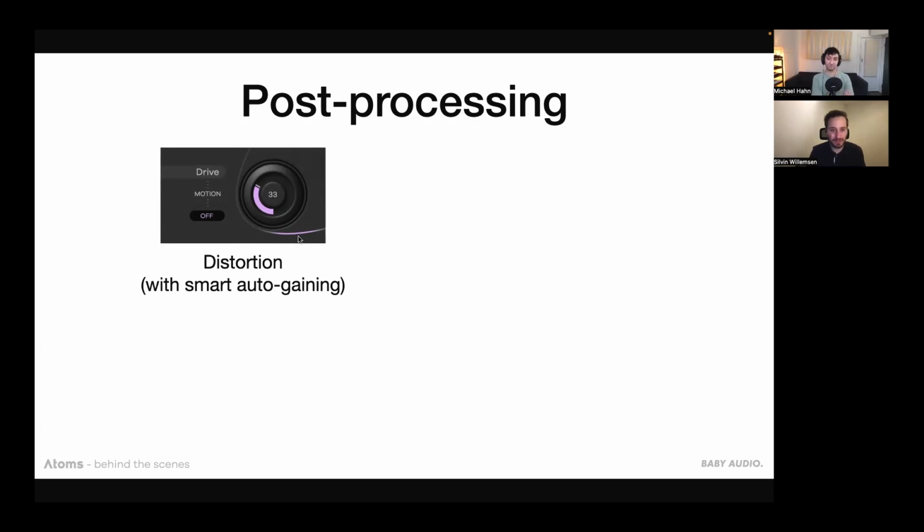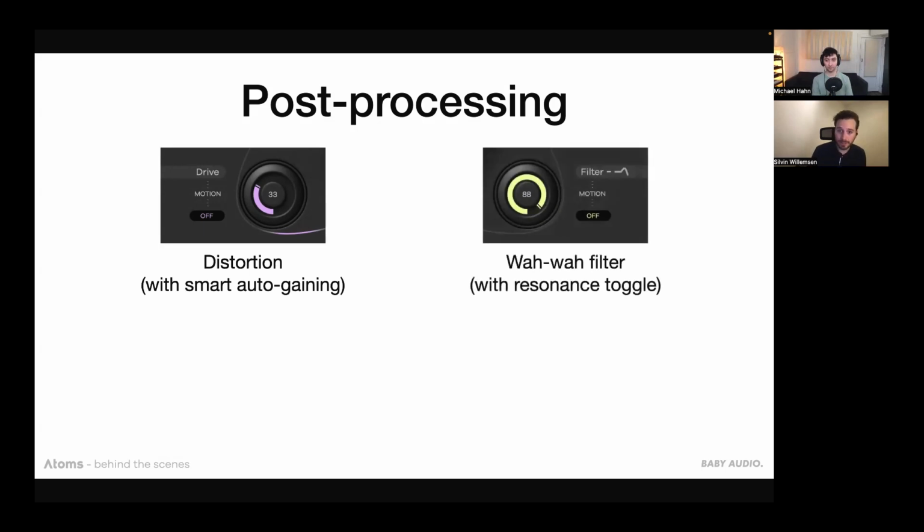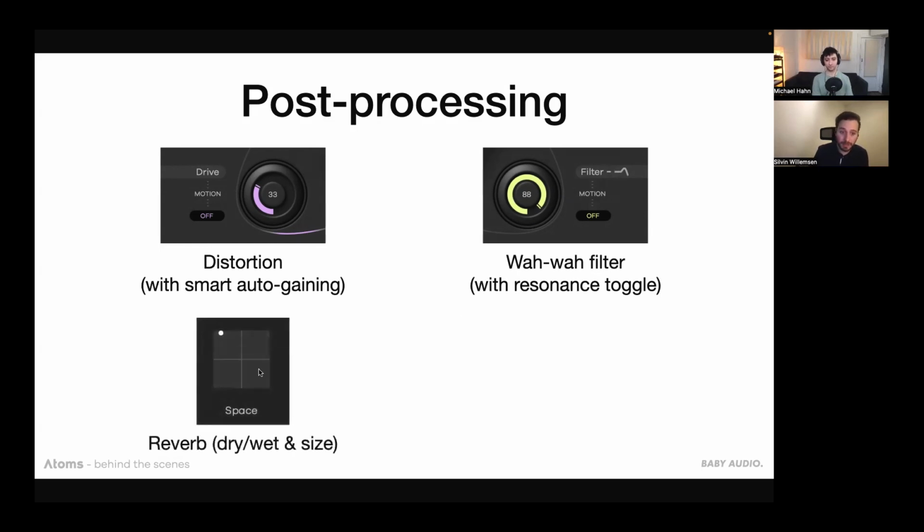Nice. So we have some post-processing effects. We have a distortion, which is an overdrive, with some smart auto gaining. A wah-wah filter where we can toggle the resonance. So it's the only parameter that in its title has an extra button here where we can increase the resonance of this filter. The space, which is a reverb, so we can change the wetness of the reverb and the size of it. And finally, just a simple master gain, which is the output parameter.